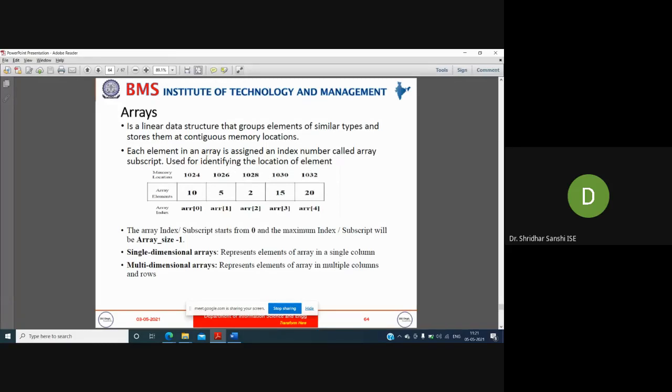So when I say array, all the memory locations are contiguous. This is another characteristic of an array. Please remember this, it is very important. An array is a linear data structure that groups elements of similar types and stores them at a contiguous memory location. And each element in an array is assigned an index number called an array subscript.